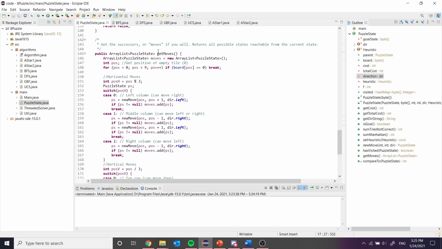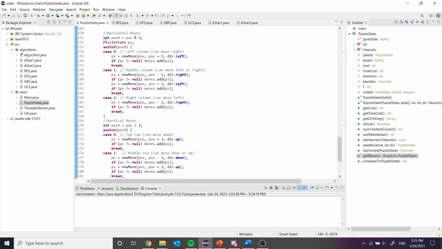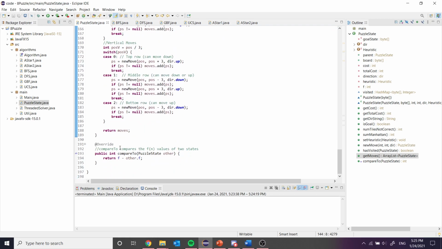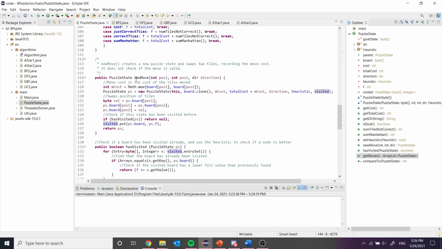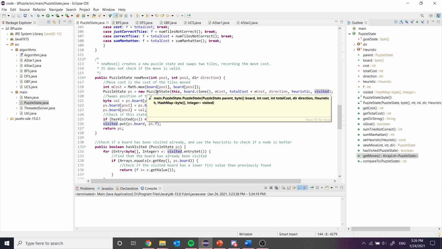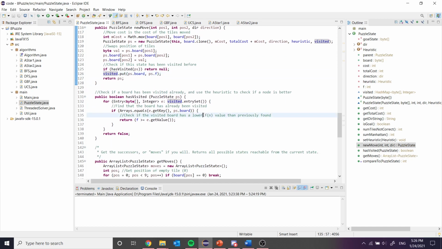The successor function, get moves, will get all of the successors. I just call them moves. And it will find from the position what horizontal moves it can make and what vertical moves it can make, and it will call this function new move, which creates a new puzzle state. And it will call the function has visited and check if that puzzle state has been found before it does anything else.